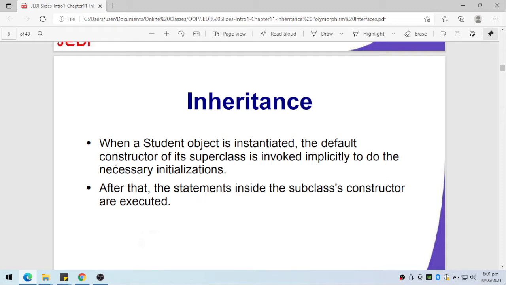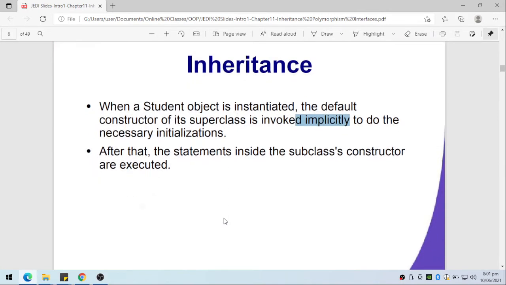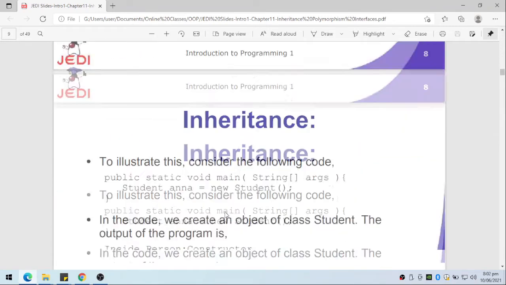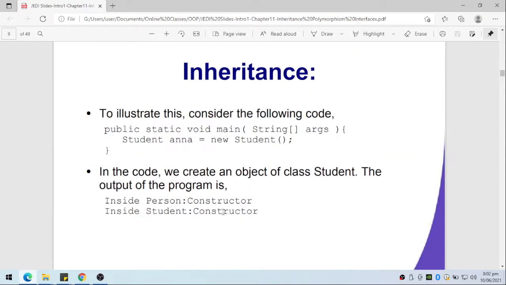So again, once we instantiate the Student object, it will first execute the constructor of the superclass implicitly. We don't need to specify that, it will automatically be done. After the constructor of the superclass is executed, the statements inside the subclass constructor will be executed. To illustrate this, consider the following code.